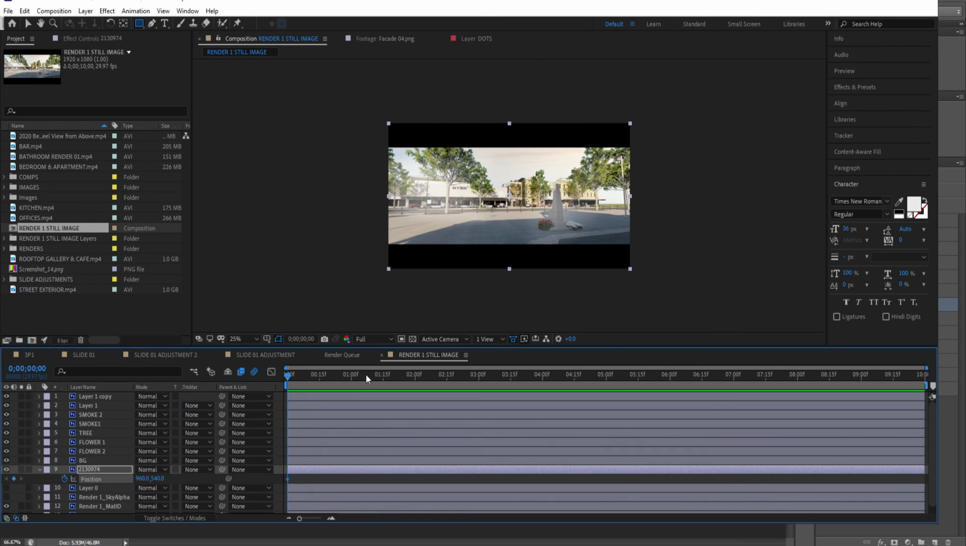After you've done that, you can go to the sky layer, press P on your keyboard, and then press the keyframe, and go to the start of your composition, and then go to the end and move it up and down, so it creates that movement effect from keyframe to keyframe.